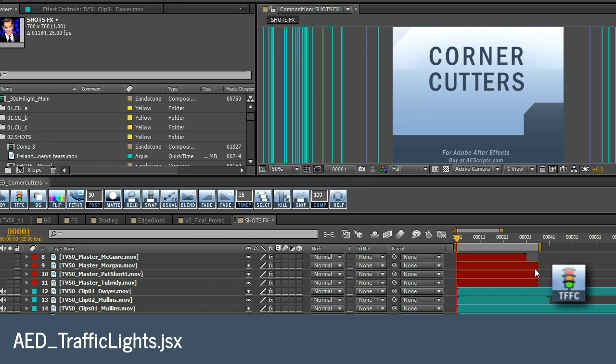Okay, Traffic Lights. This uses layer tagging and color to see what's done and what's not done. Unfortunately, the layer color will only change with AE CS5 plus users. After one cycle of clicks, it deletes all the markers if you want to get rid of the tagging. Be aware that this script deletes all previous markers on a layer.